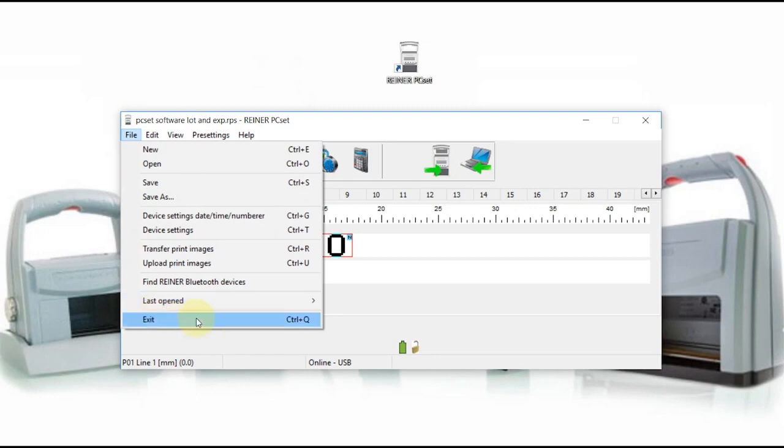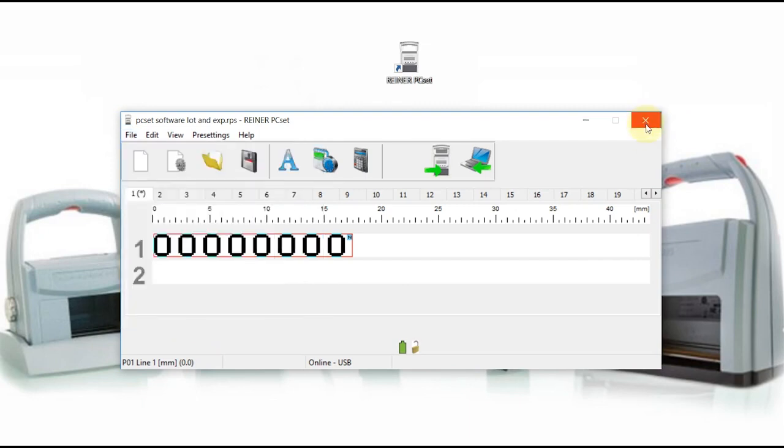One other thing here, this is exit, that closes the program completely, or you can use this X up here to close the program completely as well.